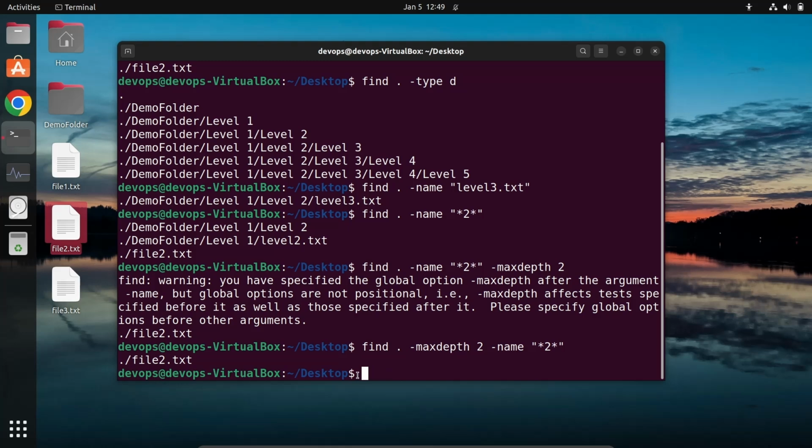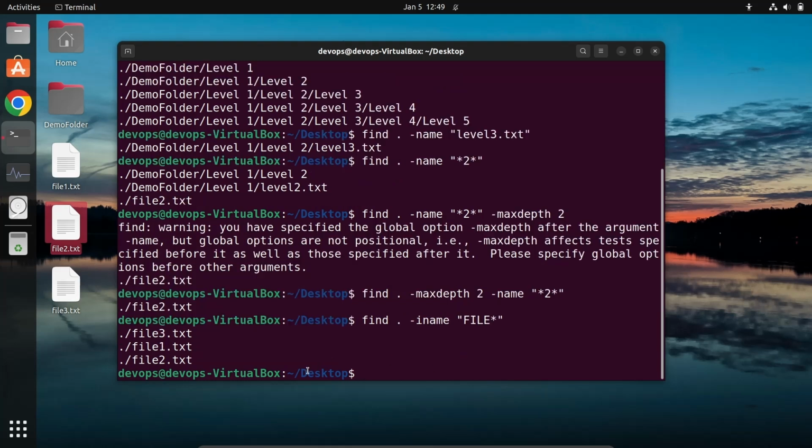If you want to find anything case insensitive, what you can do is provide an extra option called iname. Let me give it here, with capital file and then anything star. So if I hit enter, it will find the small ones also.